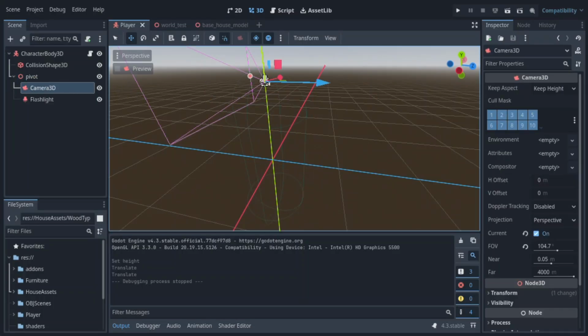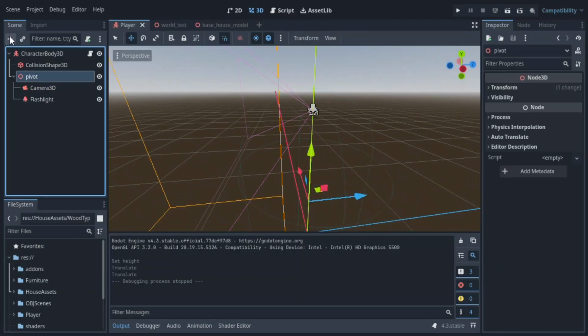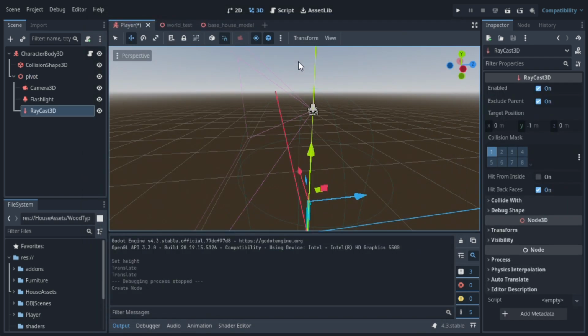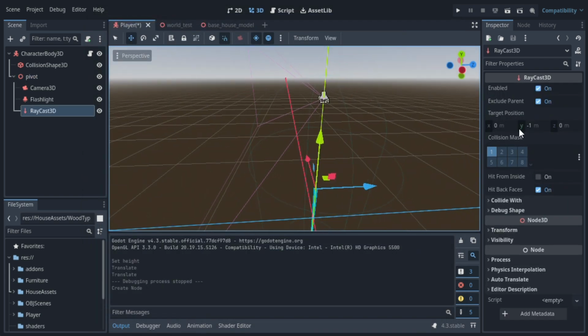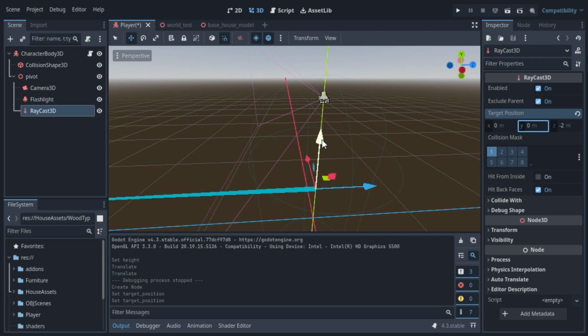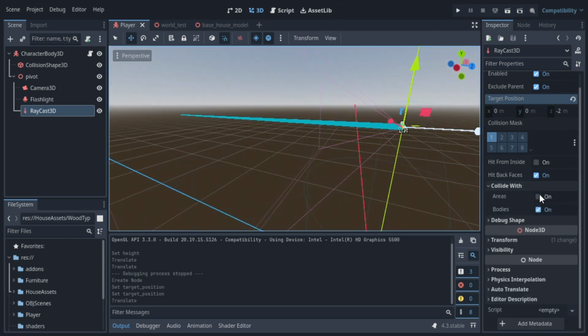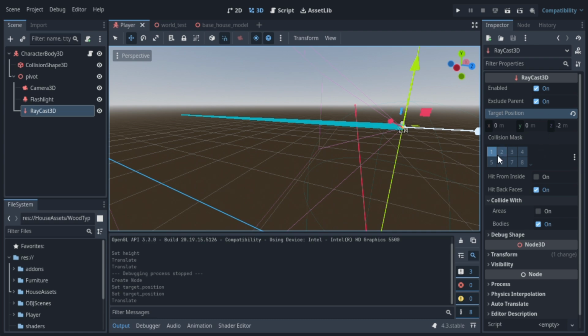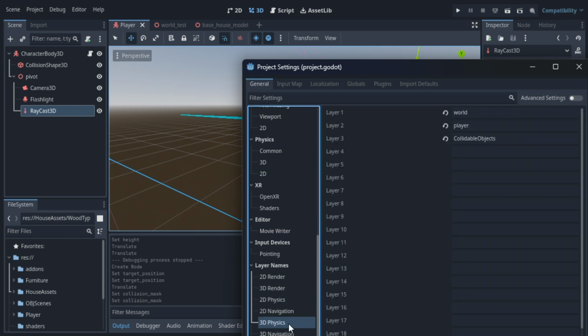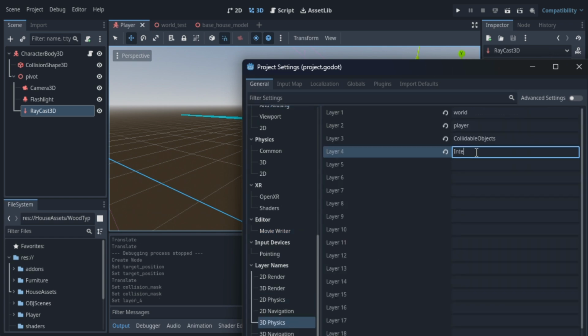Okay, so here's how I usually create raycasts for interaction. Firstly, I will add a RayCast3D under the pivot. Then I will change the target position so that it's pointing towards objects in front of the camera. Then I will keep these only for bodies. And I will change the collision mask to be number 4. I will also rename it so that it will be interactable objects.